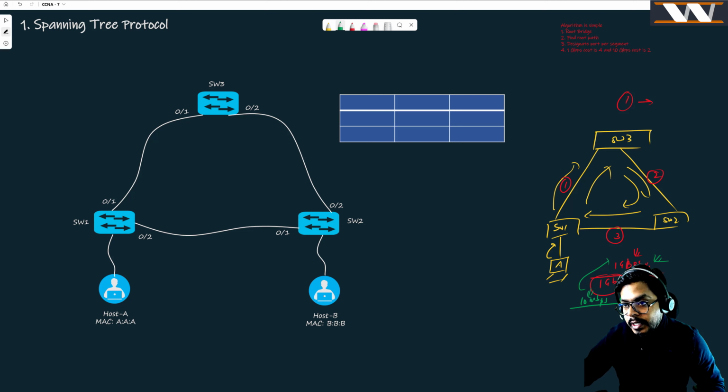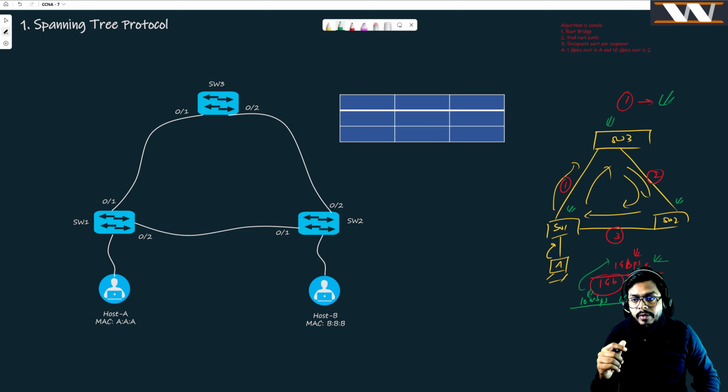And one more thing, now you can see the loop. You are human, I am human. I can detect the loop, right? But how to make sure that these switches are doing the job, because you cannot be present in every network, right? You won't be there in every network to detect these loops. And that is why we are developing this software, right?